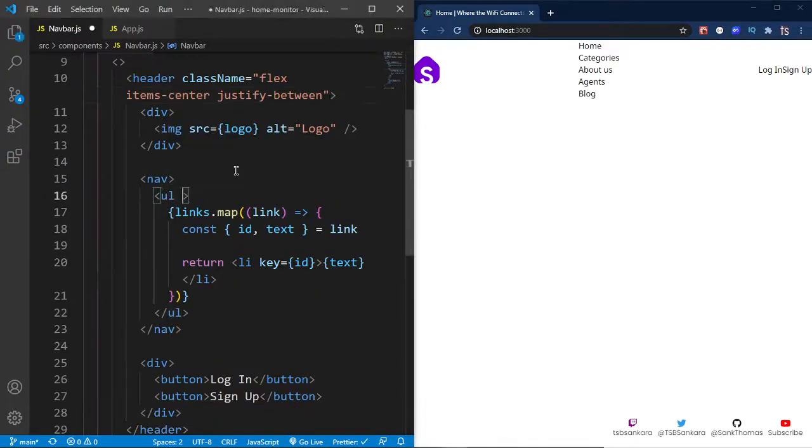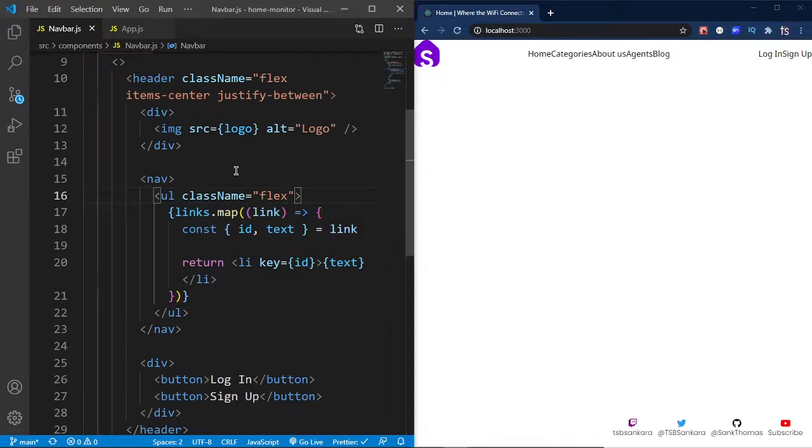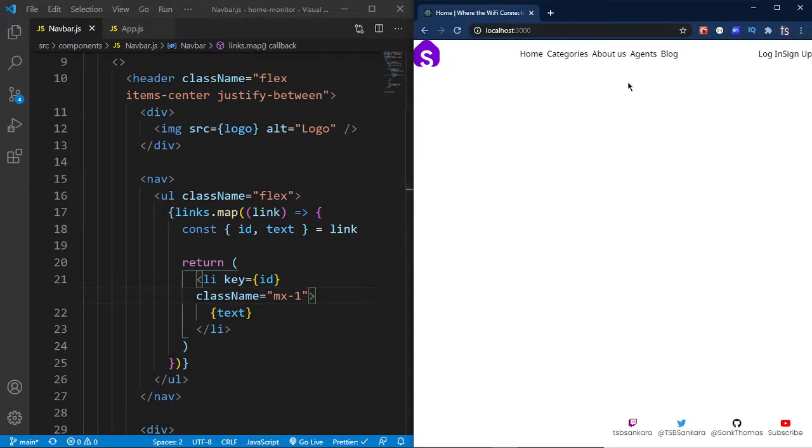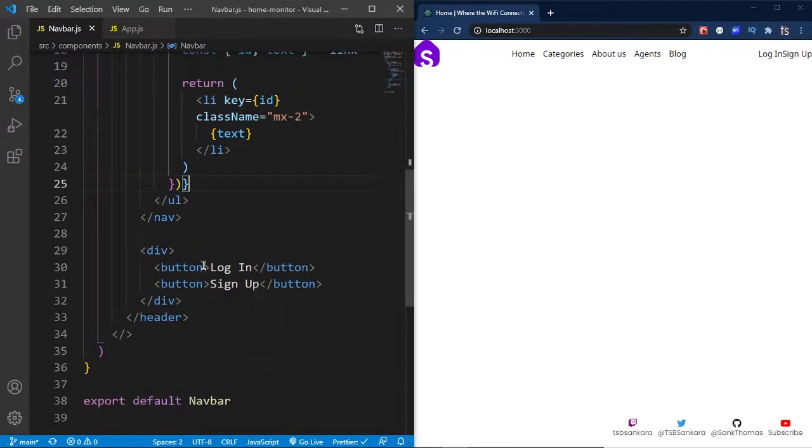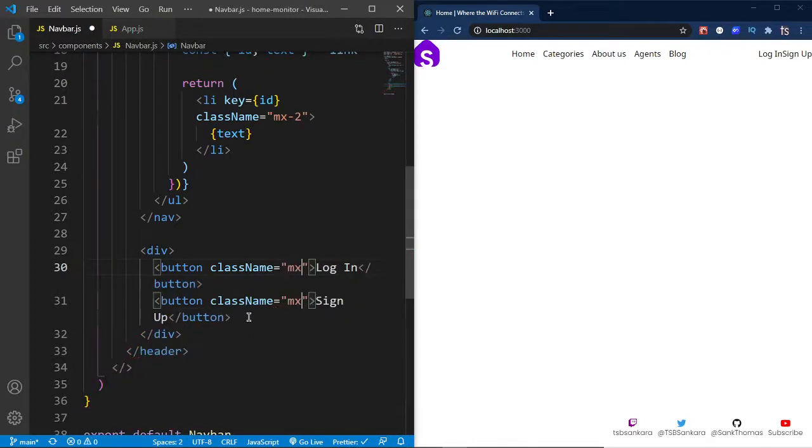So for the navbar, for the ULs, I'm going to give this a class name of flex, like that. And then for each individual list item within this list, right there after the key, I want to give this a class name of mx-1 so that they separate from one another. Let's say 2, like that. So mx-2, and then the same for the buttons. For the button right here, I'm going to give this a class name of mx, let's say 3. They separate out.